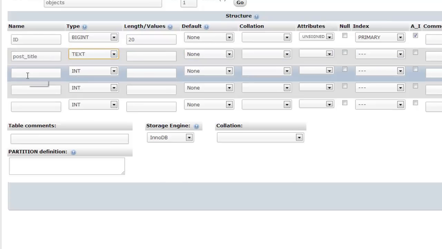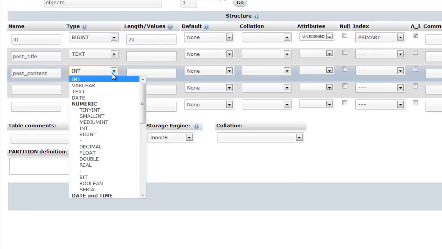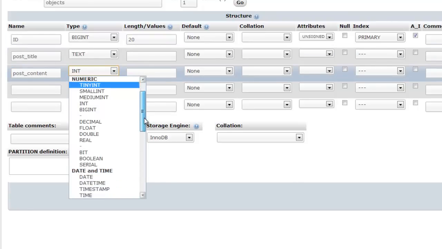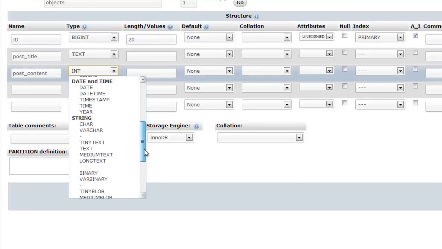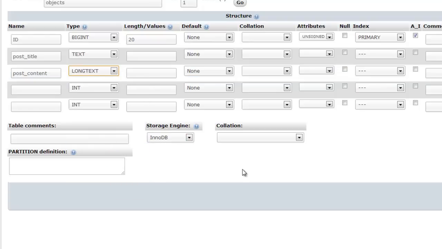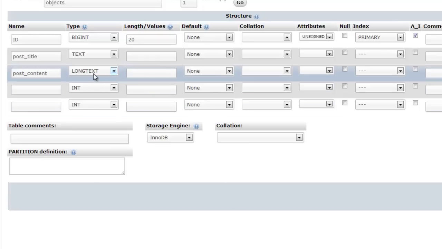Next we're going to do the post content, and under that we are going to do long text, because this could potentially store a lot of text. Again, for this, we're not going to worry about any of the rest of the values. Those are really the only two that we're concerned with at this point.